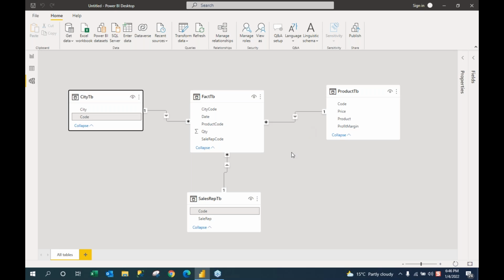We need to understand this concept to make good, correct, and efficient use of Microsoft Power BI. And that is to reduce all of your relationships into one-to-many. Now, what is meant by one-to-many?